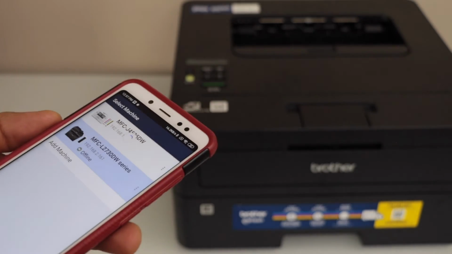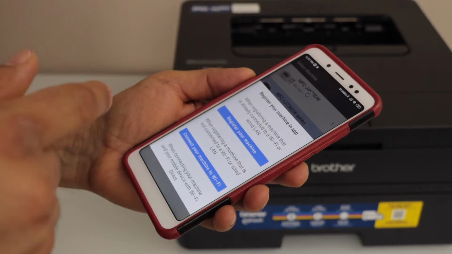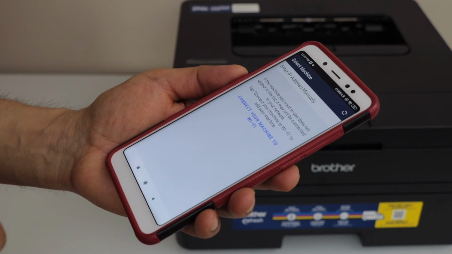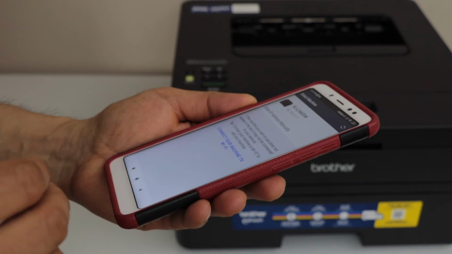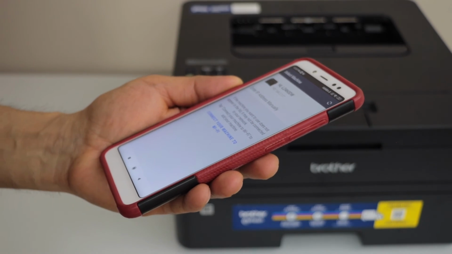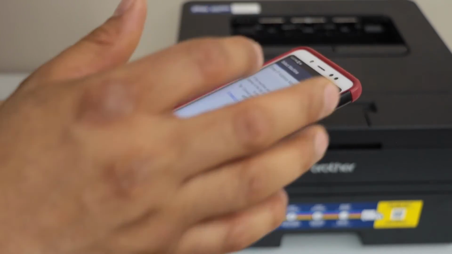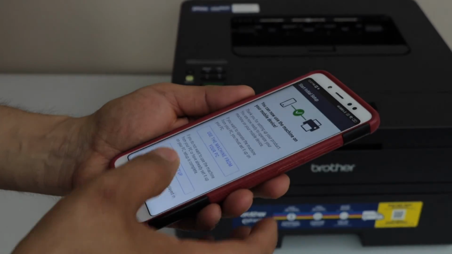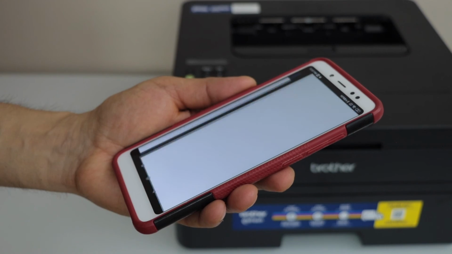On the next screen, you have to click on Add Machine. Select the first option, Register Your Machine. Instantly, it will show up your Brother HL-L2405W printer. Select it, and it is connected. Select Exit Setup.